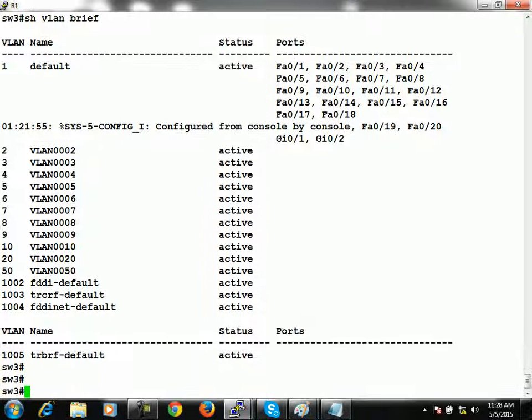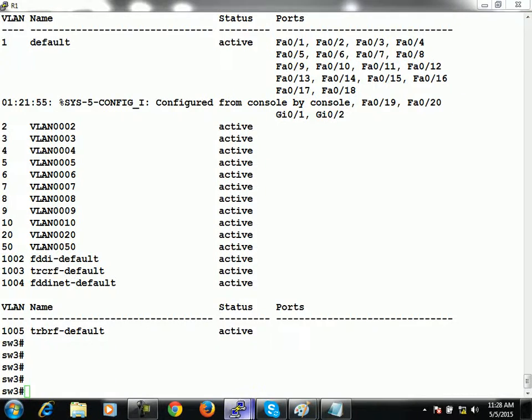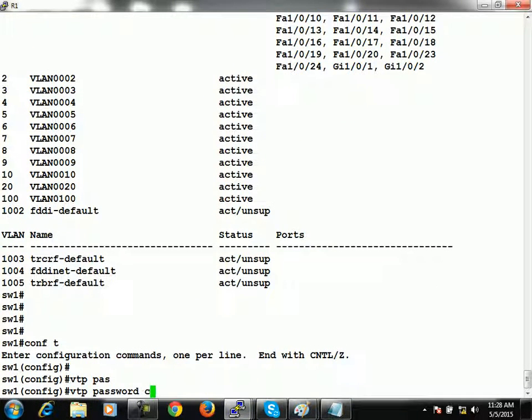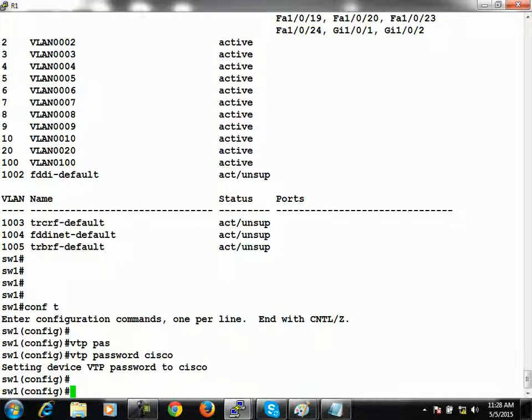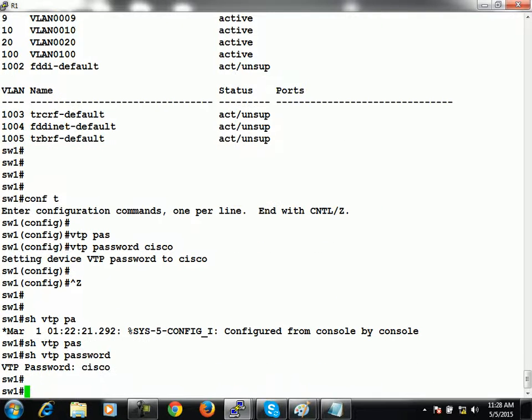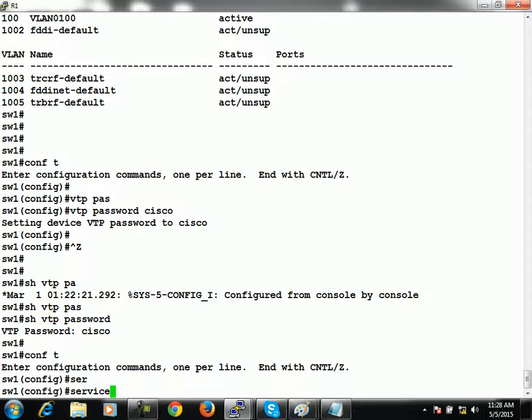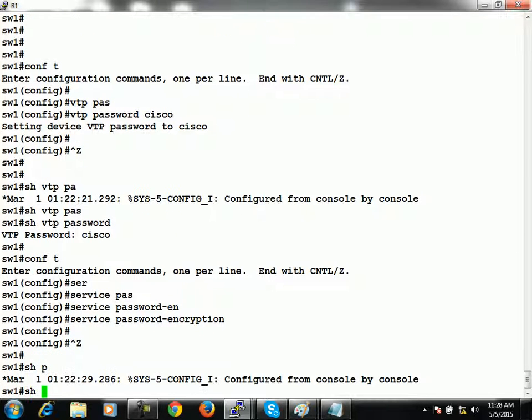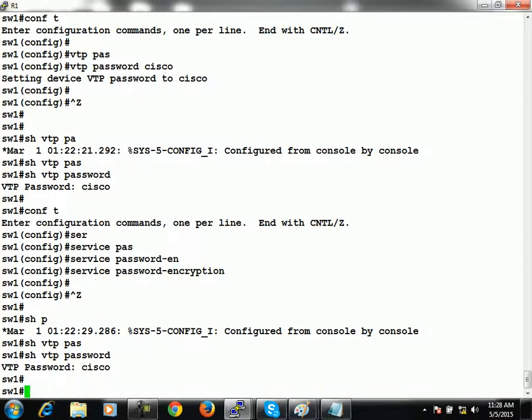So that's all about VTP version 1 and version 2. Let me show you one more thing here. Let's say that you configure a VTP password here. The VTP password is Cisco. Fine. So if you configure the command show VTP password, it will always show you Cisco, right? Even after enabling service password encryption, show VTP password. So you cannot secure this VTP password in VTP version 1 as well as VTP version 2.